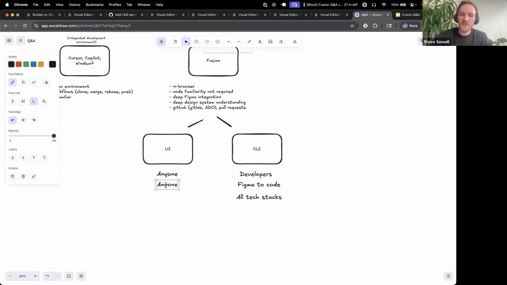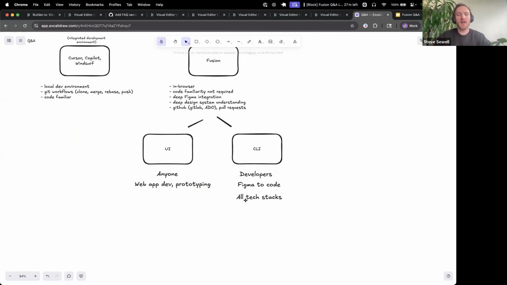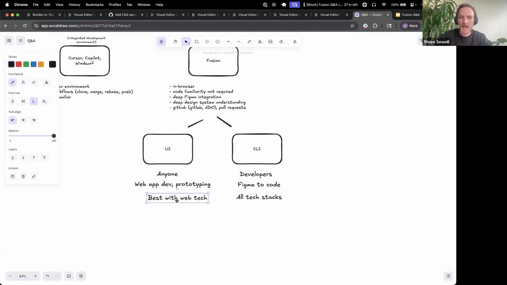This is sort of like any use case. This can be web app development, prototyping, internal tools, all of that. We see people within Builder creating all kinds of things. And this is best today with web tech. Anything that has a website URL that you can preview and iterate on.